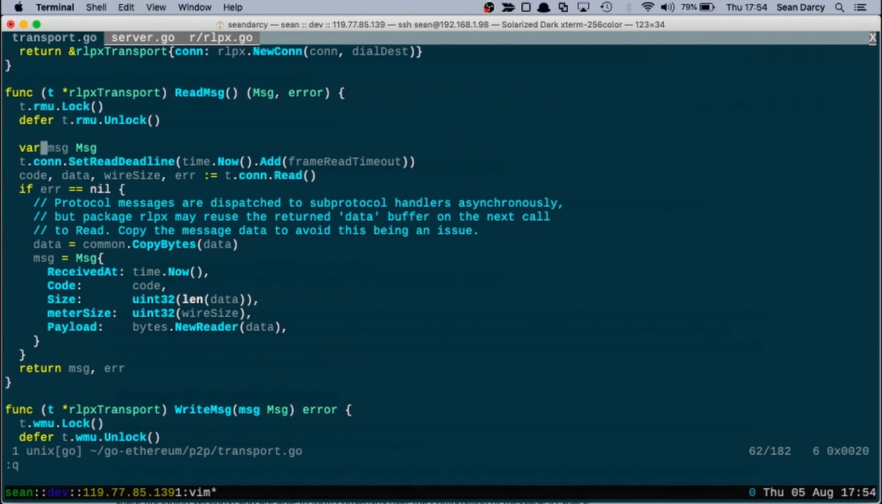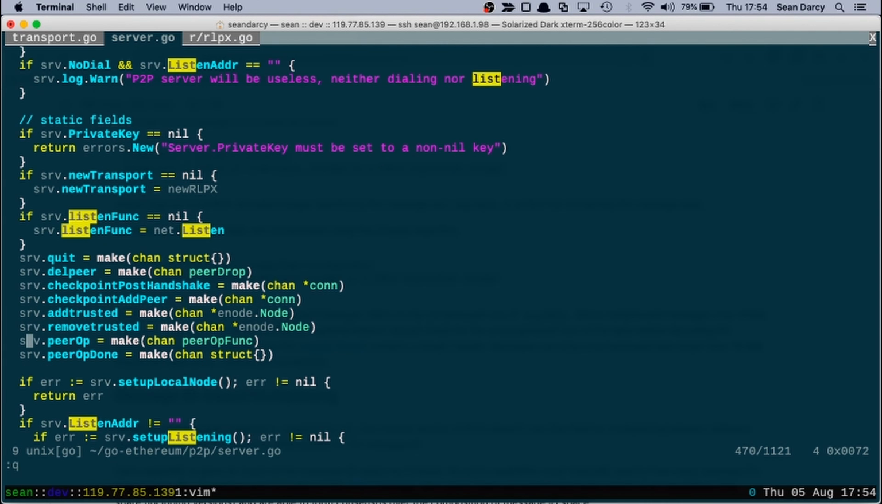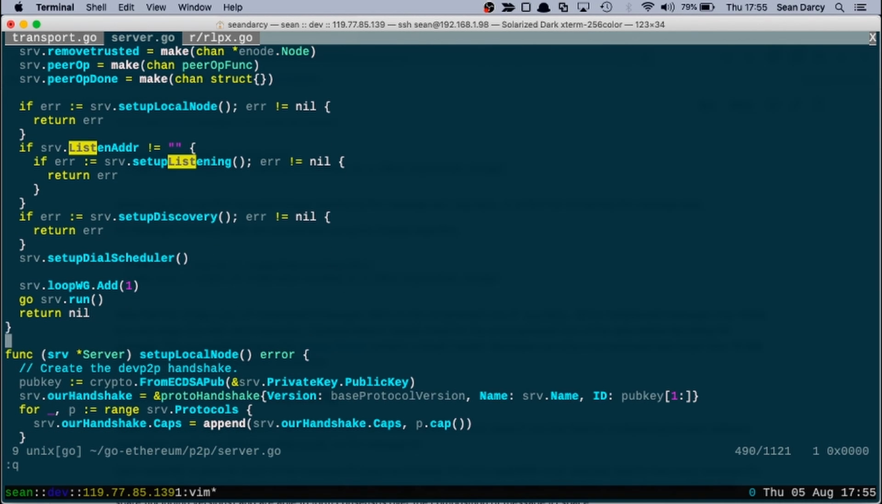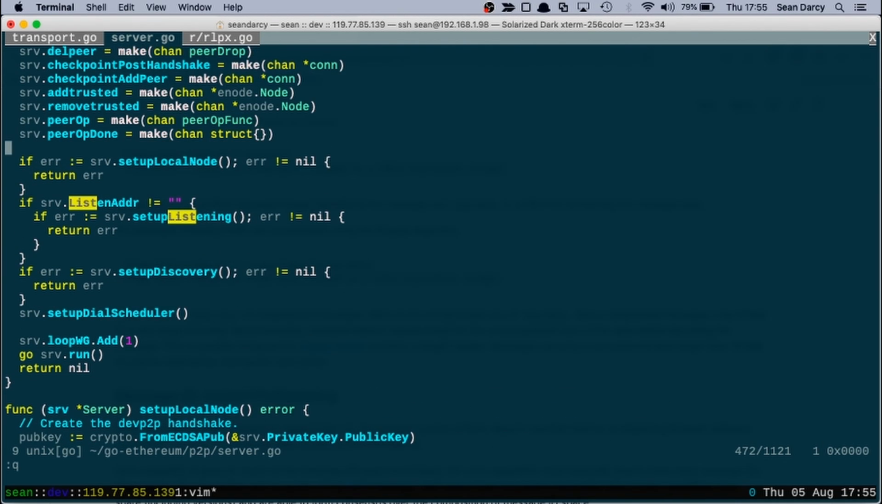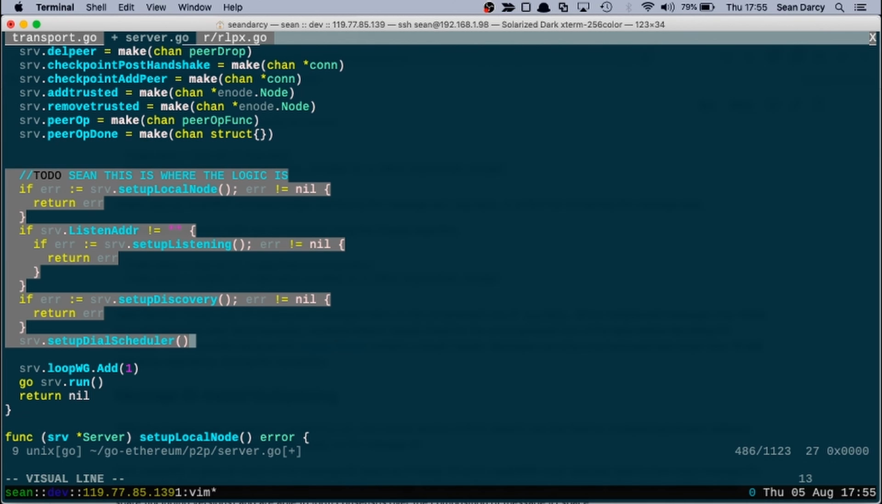Uninteresting goes away. So we got back to our server. So we've created our new transport here. It's under this server structure. Set up listening, set up local node. Probably something we need to look at first. Set up listening, set up discovery. Set up dial scheduler. So I think here this is where the logic is, from between like here to here. The server is setting up everything.